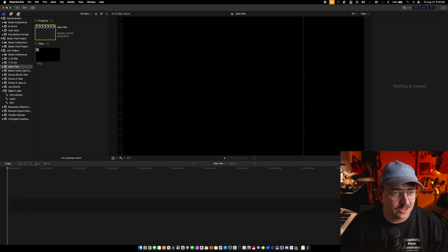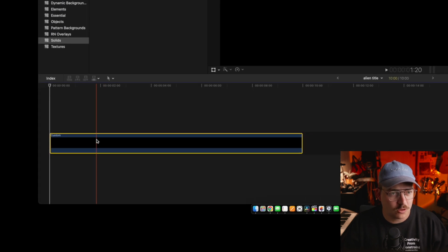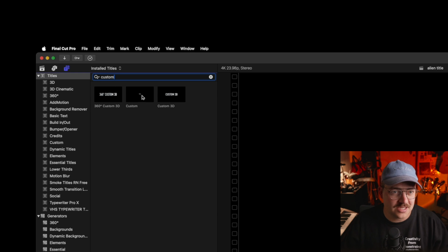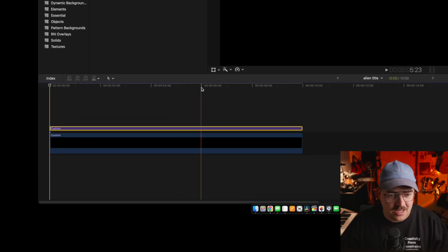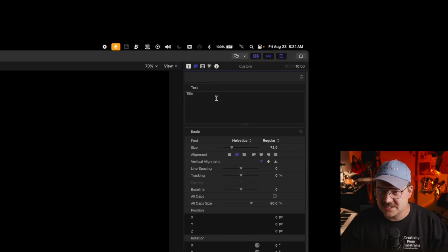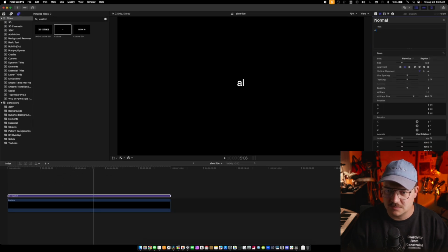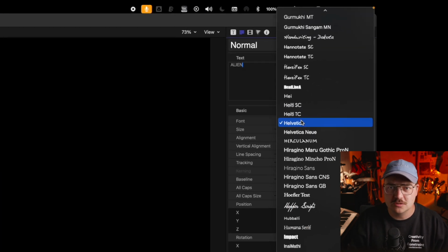So we've got a new timeline opened up. Let's first put a black background for us to work with. And then let's go up to titles and let's search for custom title. Drag that down onto the timeline. And really, I don't know exactly what font they use for the Alien titles, but let's type in Alien. Oops, not capitalized, Alien.